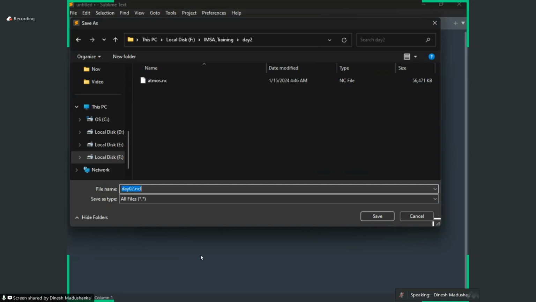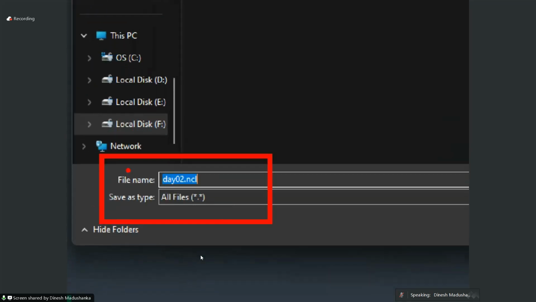Here you give your file name, whatever name you like, and at the end you need to type .ncl. That's the main thing you need to keep in mind. If you were making a Python script, it would be .py. If it is a setup file, it would be .exe. Just leave the save as type as all files, the default, and save.